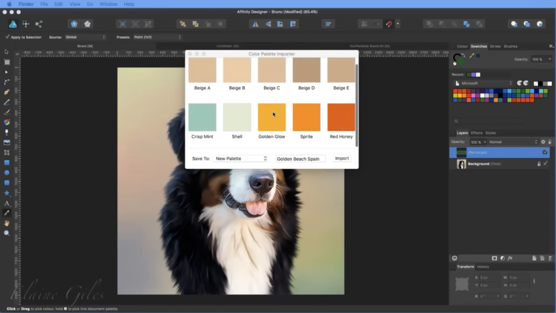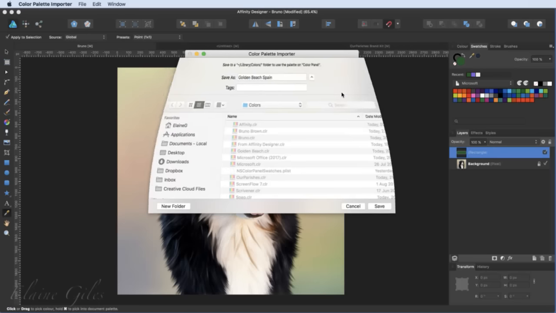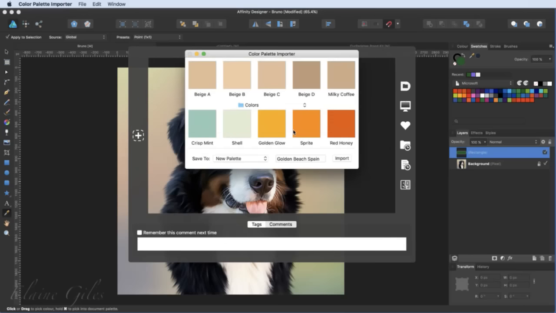Right, those are the 10 colours that are in there. Some of them are named, some just say beige, A, B, C, D and E, but others actually have names in them. If I decided I wanted to call this last one, let's say, milky coffee, I can double click it and start typing in a new name for it. So, milky coffee. I didn't mean to do that, go away.